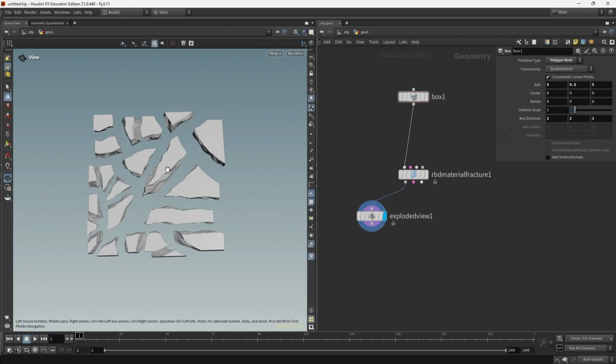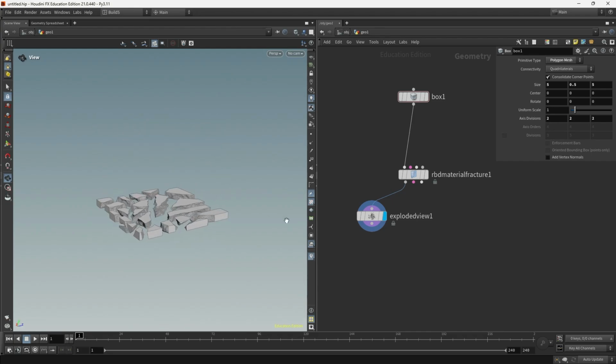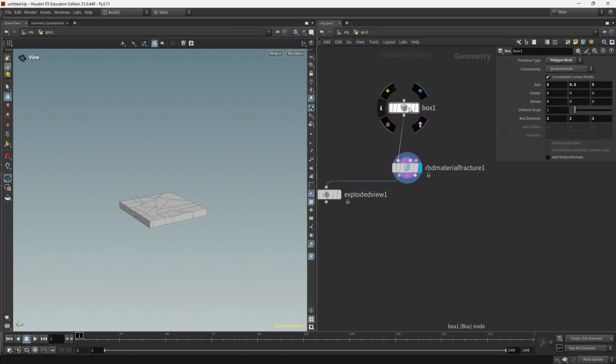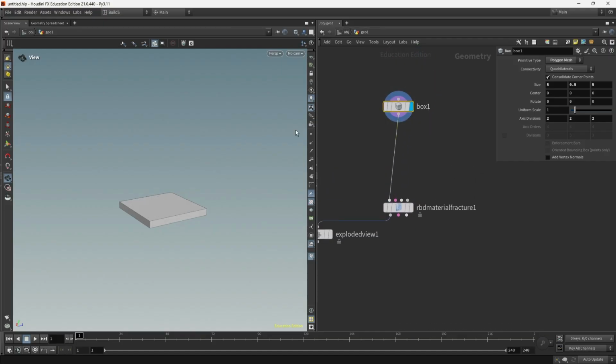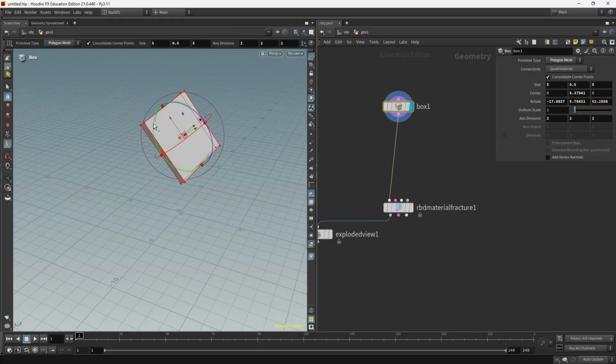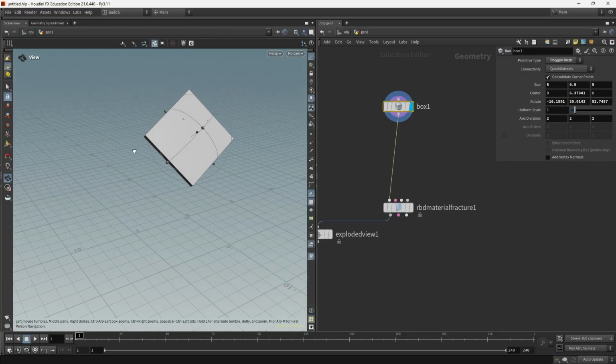on it. So I'm gonna go back to my RGB material fracture. But before that, I'm gonna go up to the box and I'm gonna move it up a little bit, see where it is in relation to the ground. Let's try to drop it like this, see how it looks.